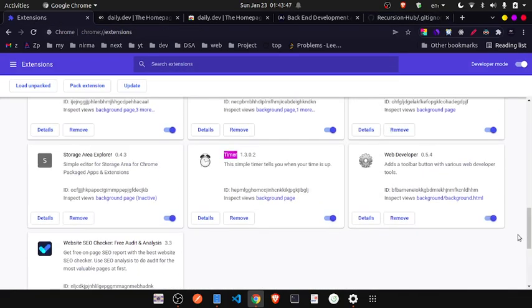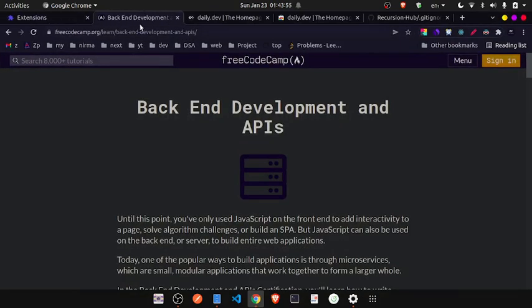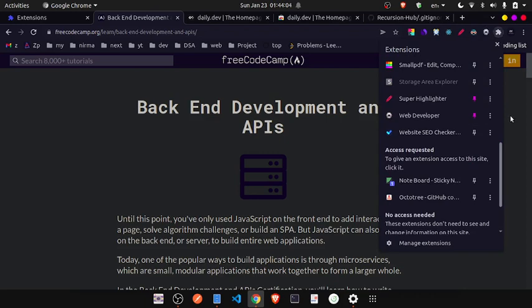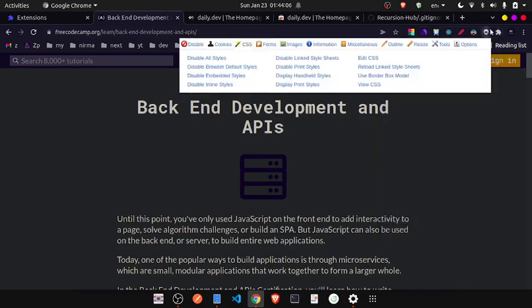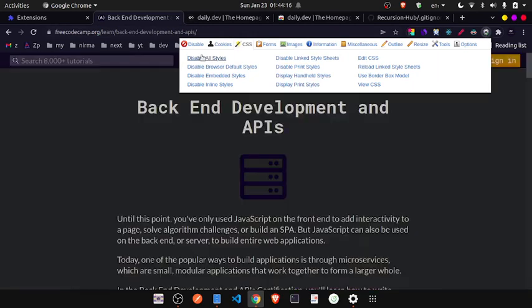And then we have Web Developer. If you are learning website design or website building or anything related to websites, then you have to install Web Developer. I will show you in brief what this extension does. Here you can see that you can do anything with the website. You can disable all the styles and see how this website looks after removing all the styles.